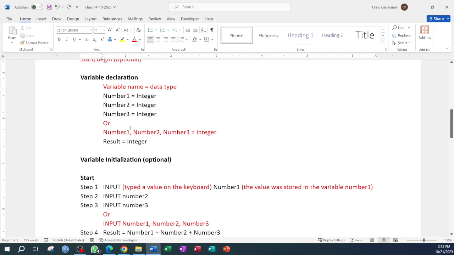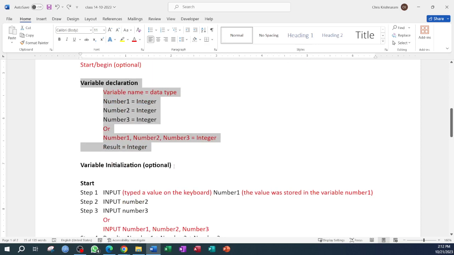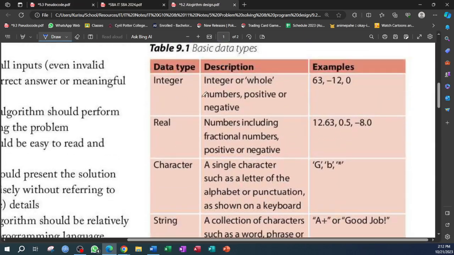So, yes, all variables must be declared. Anytime you need to store data, you must create a variable to store that data. You declare that variable simply by following this method here in red. You state the name of the variable, equal sign, and then the variable type or data type. We would have learned about various data types: integer, real, character, and so on.